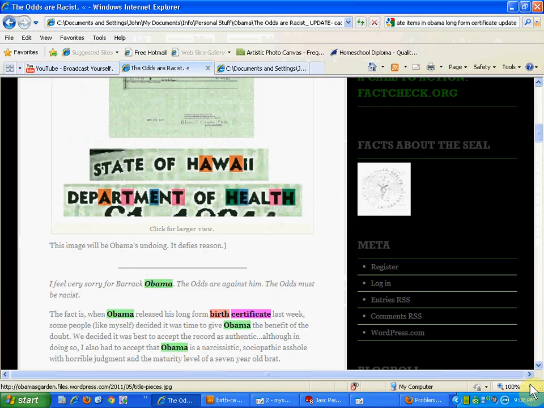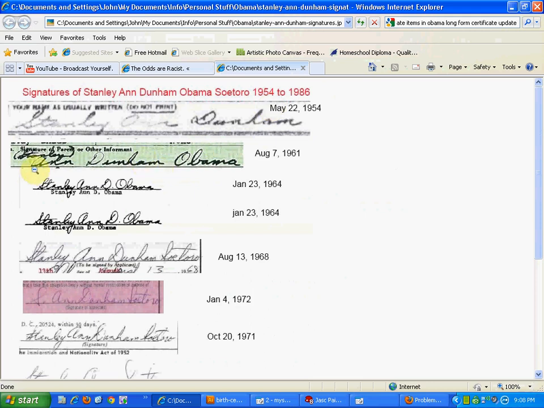And the signature that we see on the certificate is a very close match. If you look here, here's the signature on the Obama certificate. The Stanley, the Ann, the Dunham, the Obama, everything is a match against other examples of her known signature, particularly between this one and this one. You can see her signature change a little bit over time, but still, if you look at it even further down, it's all a match.